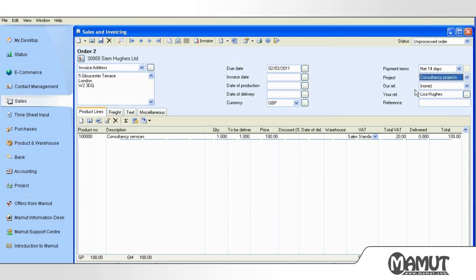We are also able to enter our reference. Here, we are able to choose from a list of all employees who have been entered within the employee register as customer service agents. We can also define your reference. Here, we are able to choose from a list of all registered contact persons for this contact. You are also able to enter the name manually within this field.